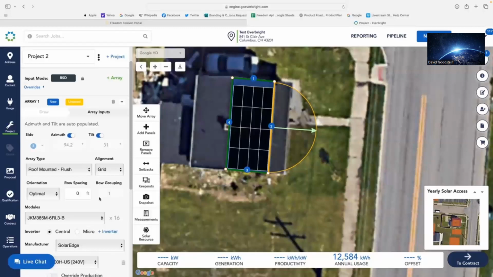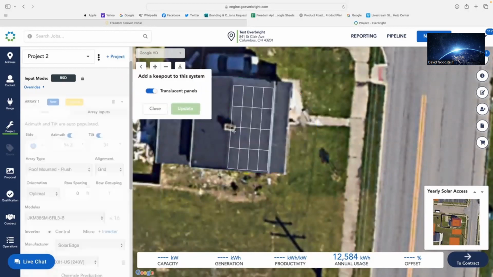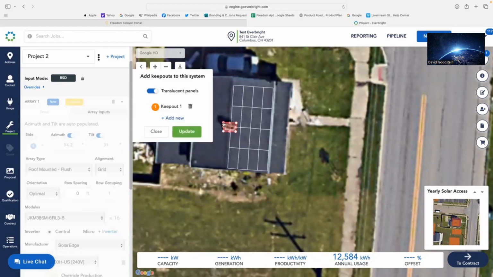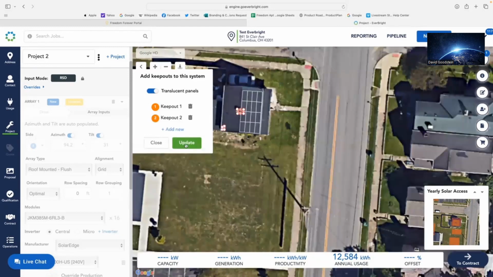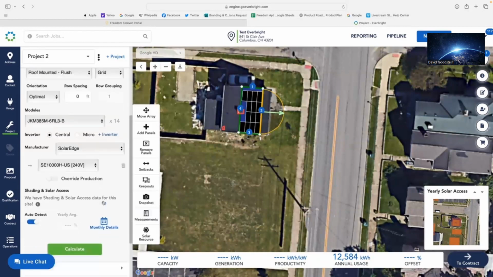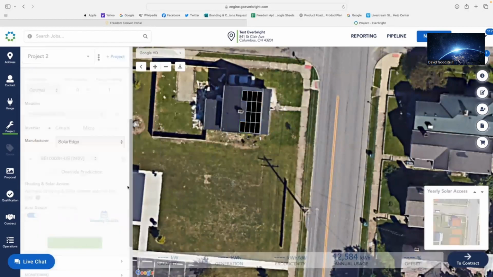Now that we've completed that roof plane, we want to have our keep outs selected for the property. So on this array, I'll select keep outs, and let's take note of every obstruction that's on this roof so that panels are not placed there. Once I've established all of my keep outs, I click update. To calculate my offset, I'll click the calculate button.